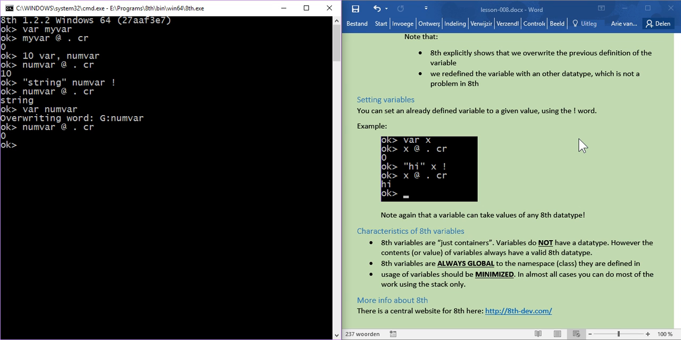There's another very important thing, namely that 8th variables are global to the namespace or the class they're defined in. Like we see now, the variable numVar is in the G class or namespace, but we can define variables in other namespaces. That way we can avoid really global variables, which would be very nasty and is considered bad programming. And the most important thing, which I mentioned at the beginning, is that usage of variables should be minimized. In almost all cases you should use the stack as the intermediate data carrier. In that case your program is always very clean, and you shouldn't have many variables.